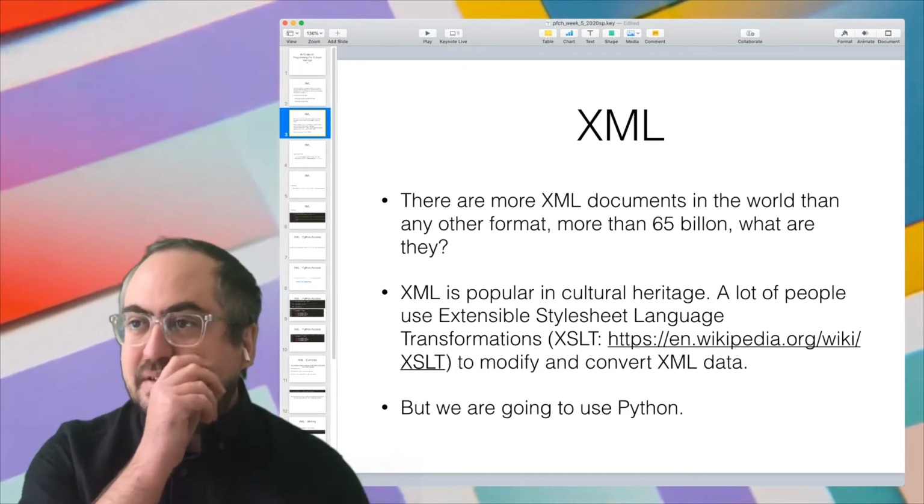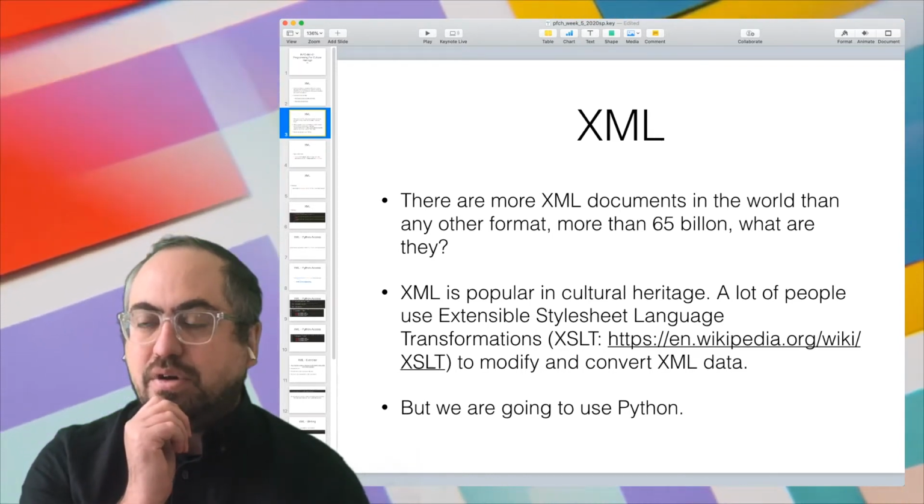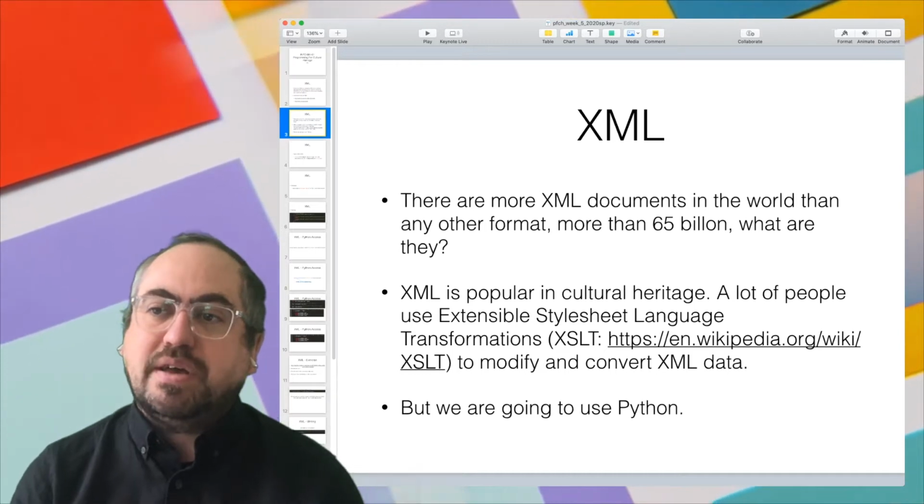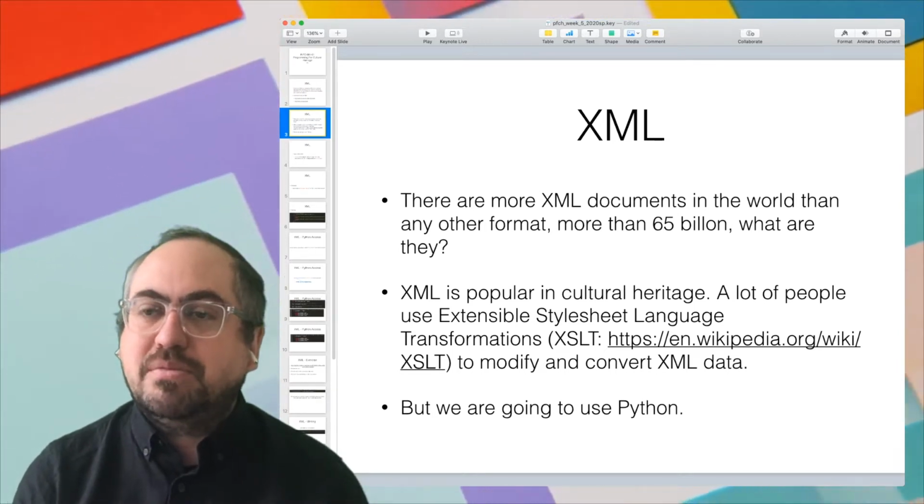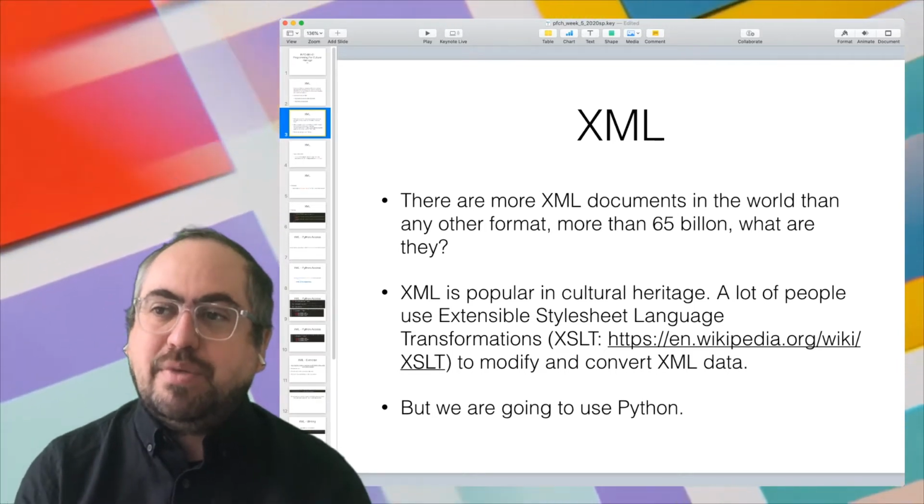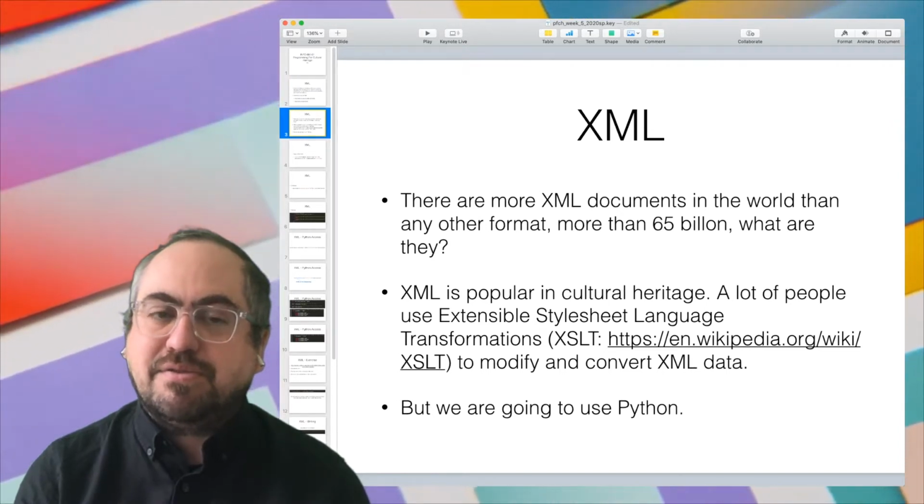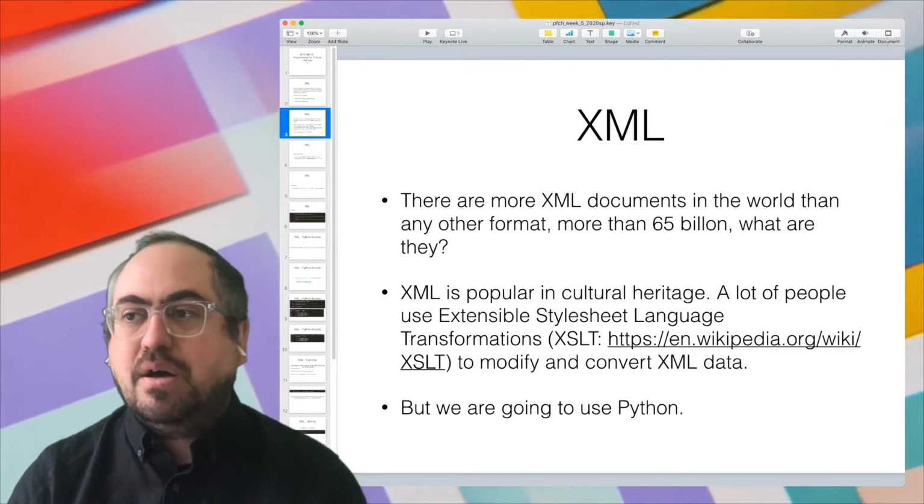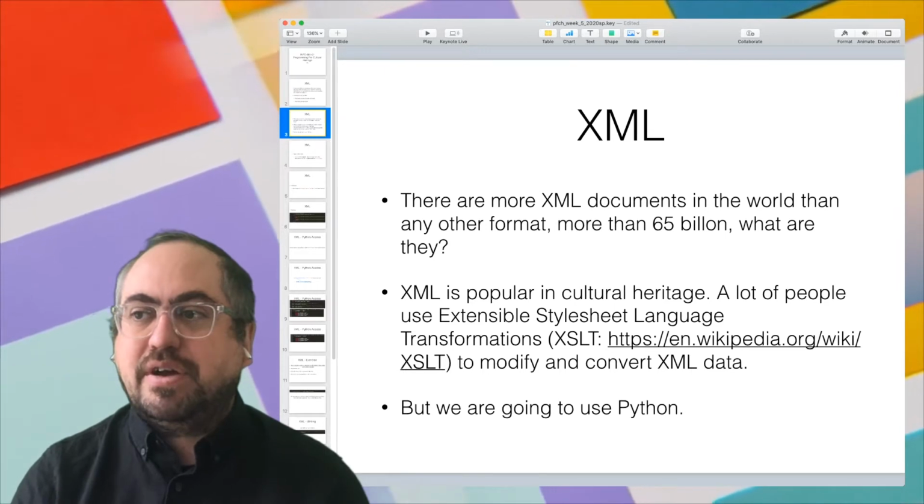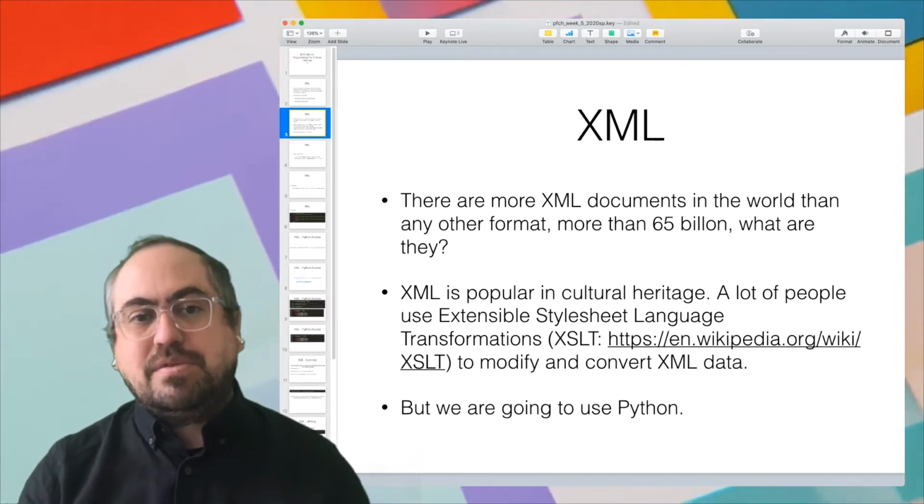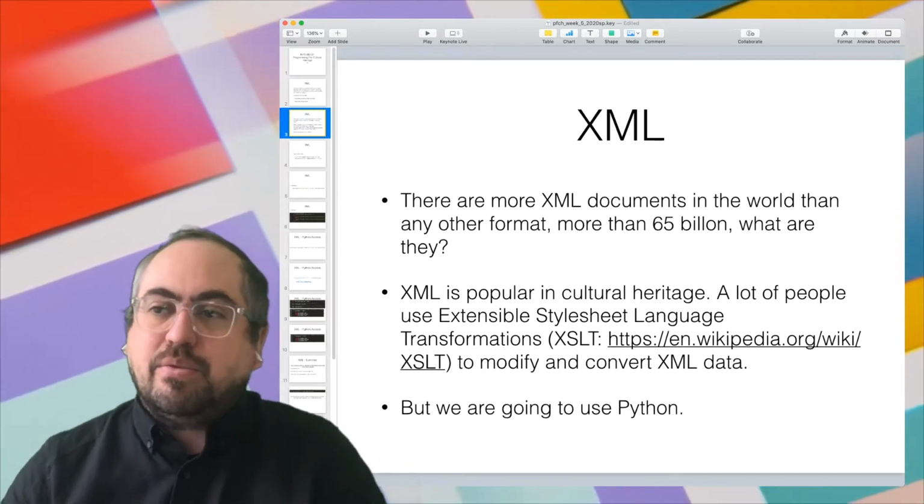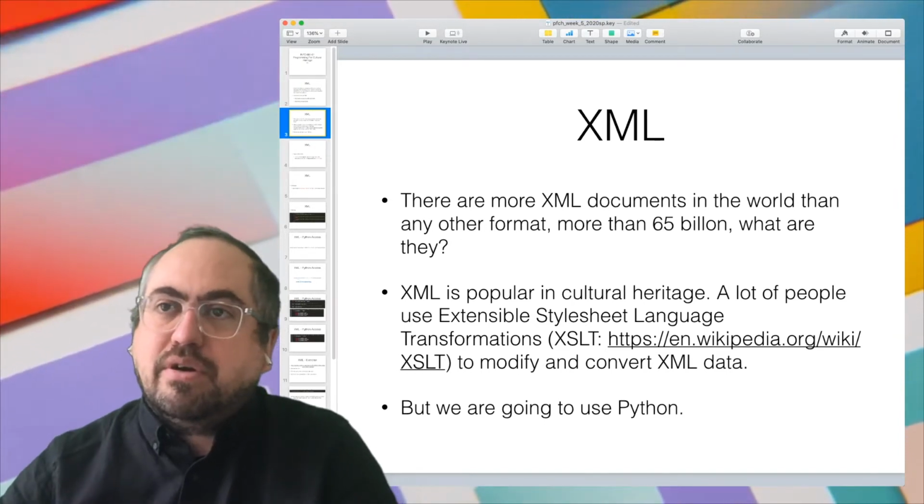So XML is often interacted with in different ways. Like I mentioned, it's human readable, but it's also machine readable. And a lot of folks use XSLT transformations to work with XML, which is very popular in the cultural heritage area. So you can do that to work with XML data, convert it, etc. Well, we're going to be using Python for our XML work.